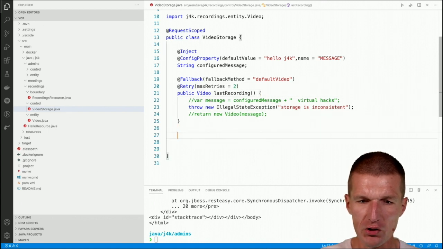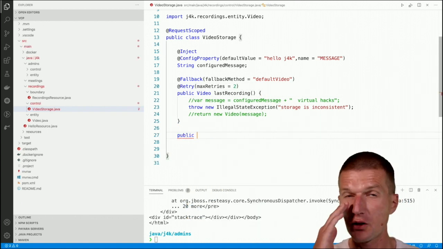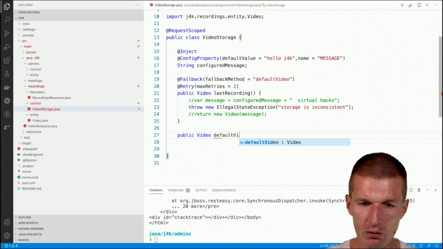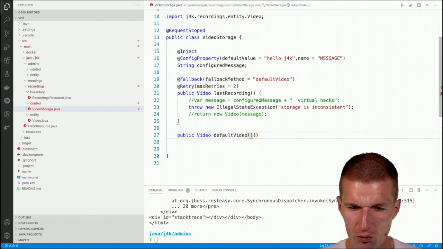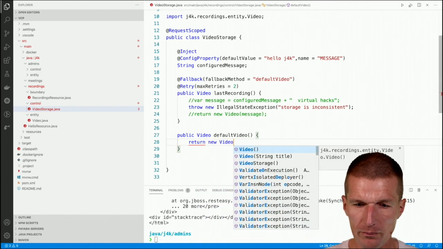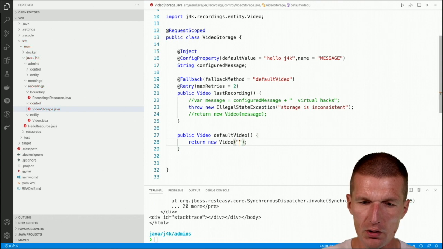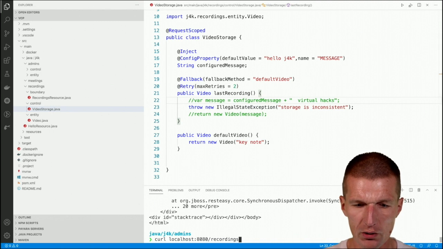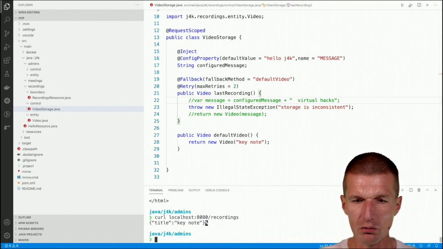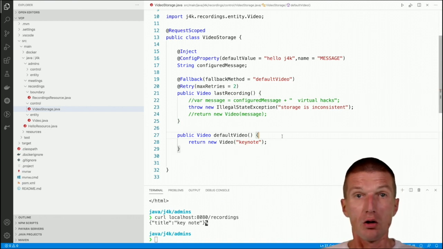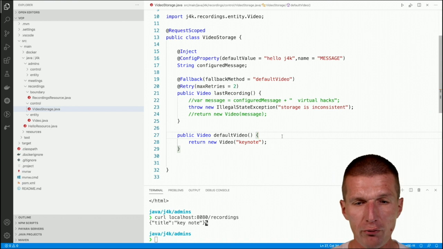And you will have to see the keynote, which is just stored somewhere else, a fallback video. Let's keep default video. And what I would like to return here is the keynote. Return new video, and this is going to be the keynote. So let's see whether this gets better. Here it is, title keynote. Keynote is the title. So looks good. This is fault tolerance.